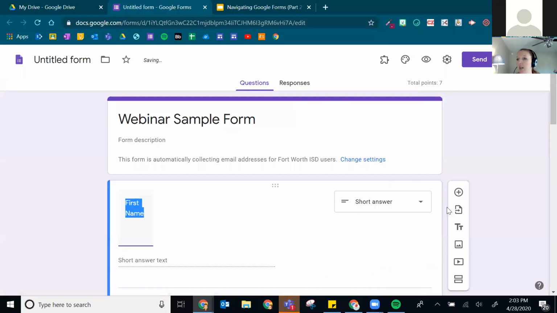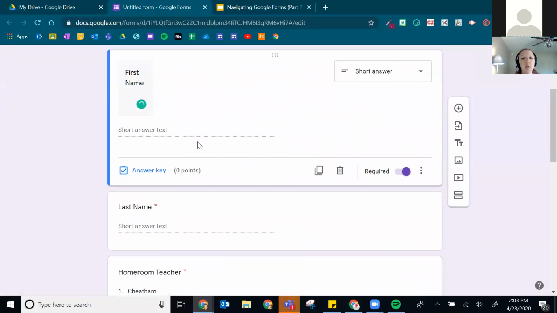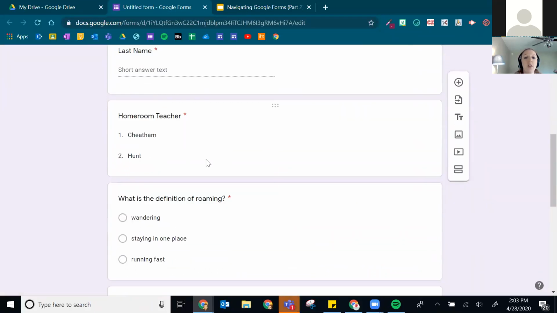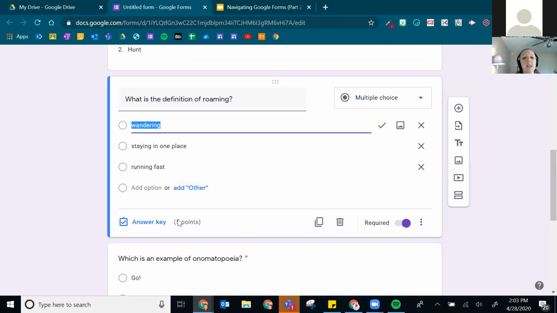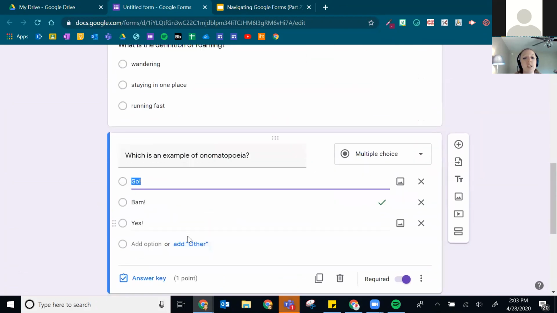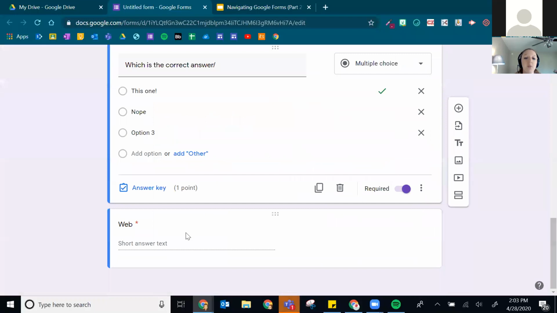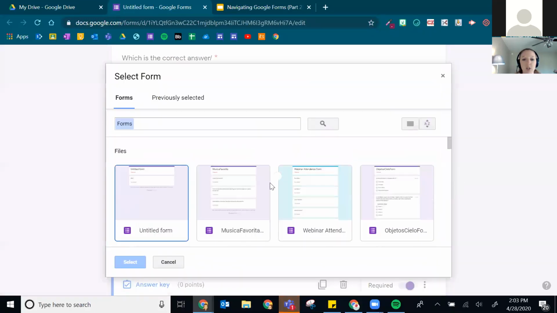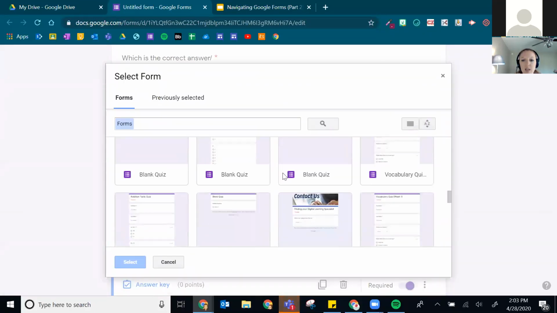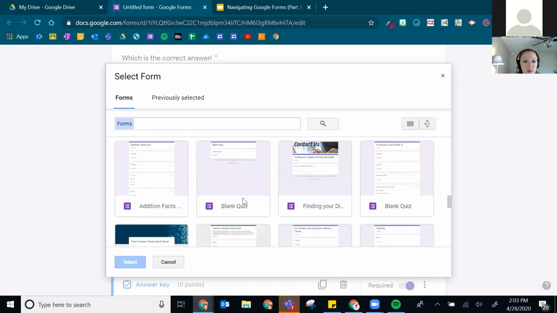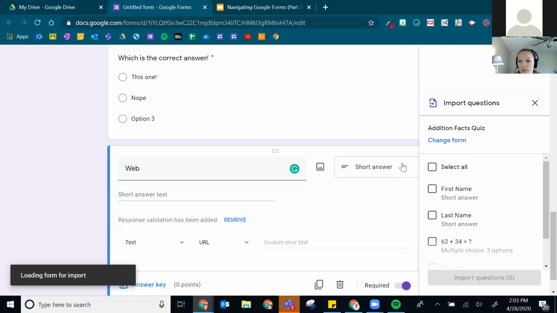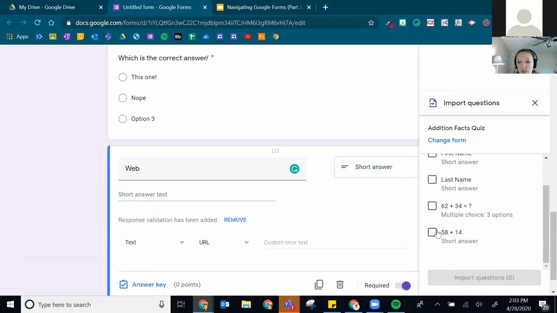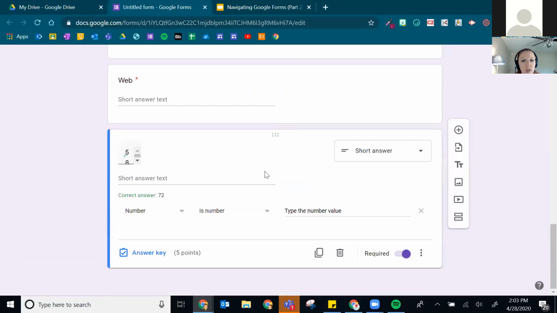Let's see what we got here. So we have a few ungraded questions. And then we have a multiple choice. And then we only have three multiple choices, so we're going to need to pull in some other questions in addition to that. So I'm just going to pull another quiz. Let's see what we got here. This is a fun game. Multiple choice. Here's a short answer we'll pull.